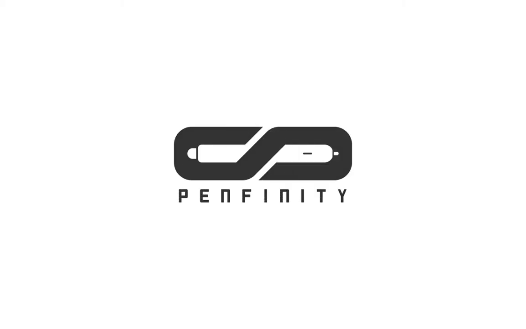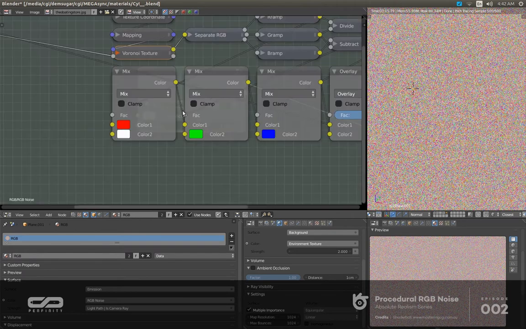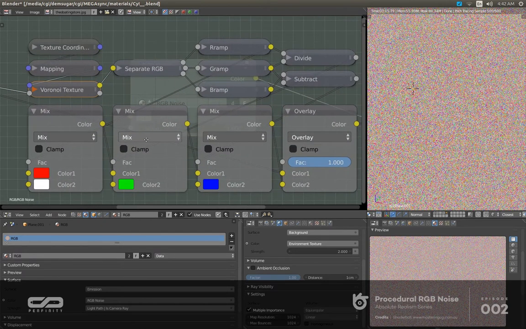My name is Wesley22 and in this quick tip I will show you how to create a procedural RGB noise map. This kind of map can be used to add more realism to your texture, and I will show you that in the next lesson, but for now let's focus on how this map is created. If we look inside, as you can see, it's really simple.